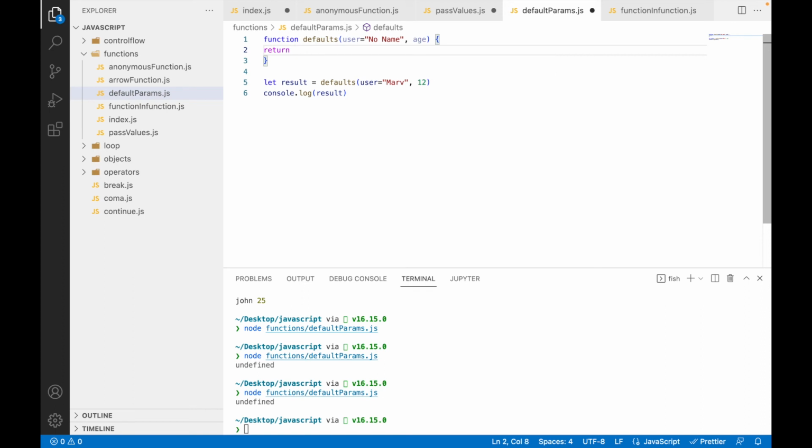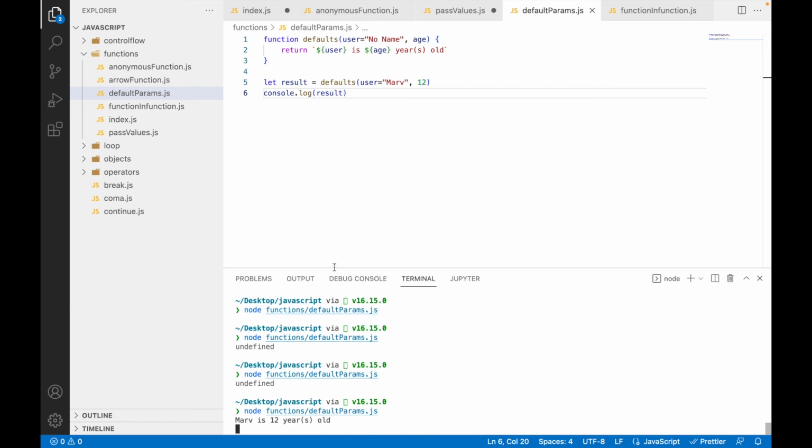Let's just return a very simple string. So I'm just going to say we have user is age years old. Okay, so old, spell that correctly. Age, come on. Alright, so this is what we have, and this is what we are returning. So let's run this again. So we have mav is 12.